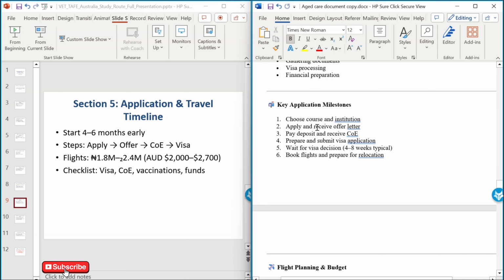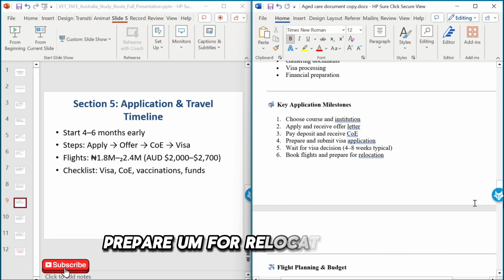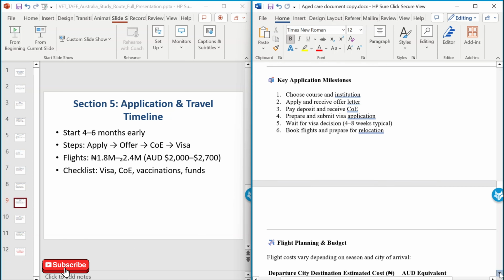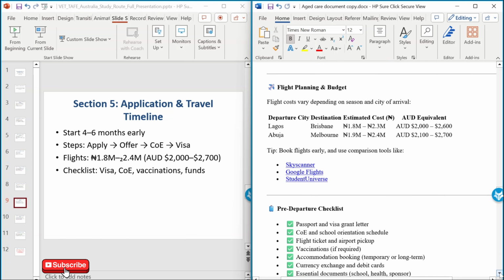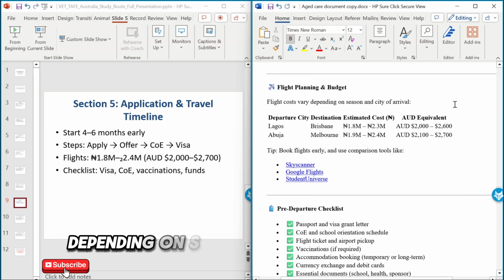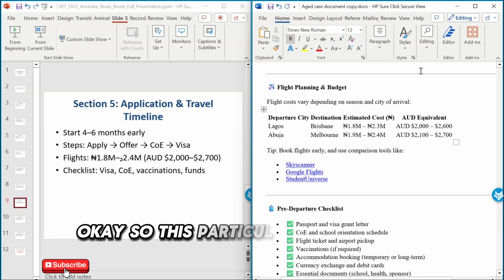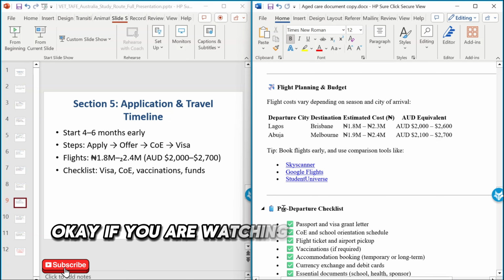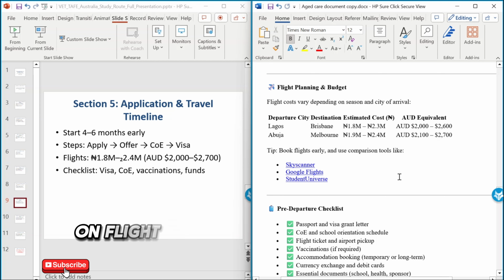Key application milestones: choose course and institution, apply and receive offer letter, pay deposits and receive COE, prepare and submit visa application, wait for visa decision, book flights, and prepare for relocation. I just put this down, but you can also do your research. Flight cost depends on season and city of arrival. This particular one is for my Nigeria audience. If you're watching from another country, you can do your research on flights from your home country to Australia.